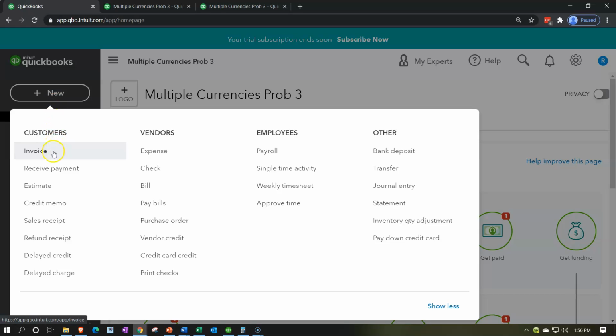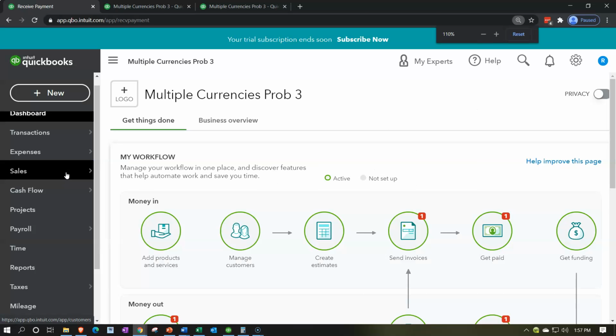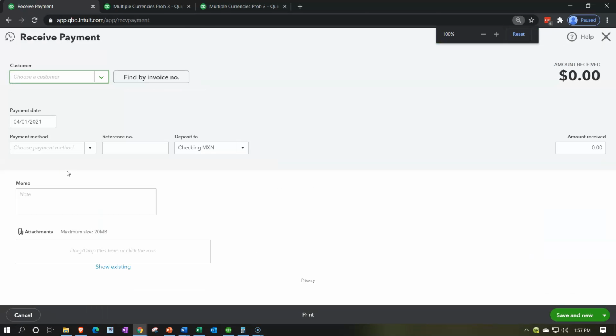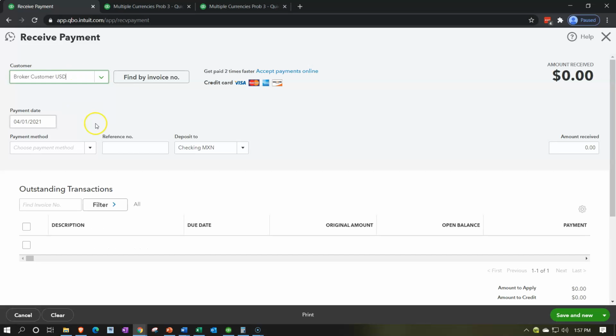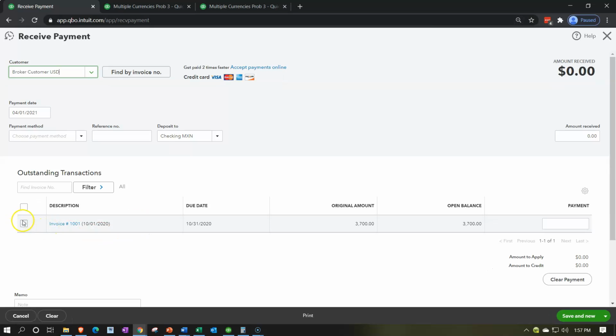We're going to say we entered the receivable with an invoice. So now we're going to say receive payment type of form. We're using kind of the invoicing process to do something a little bit different than what would normally be done, but same kind of concept. We're going to say now that we're going to receive from the broker in US dollars, the transaction then showing up down at the bottom. There it is.